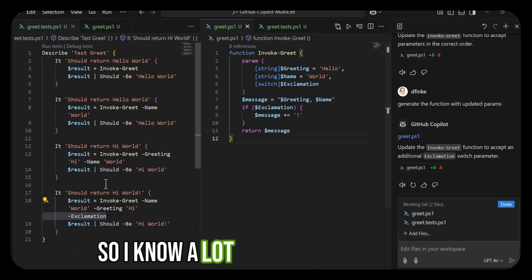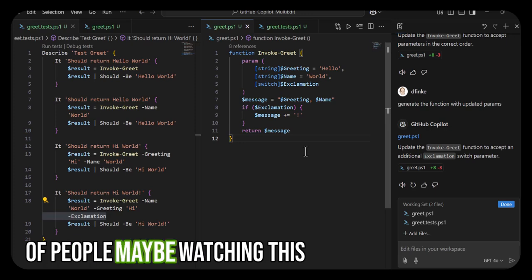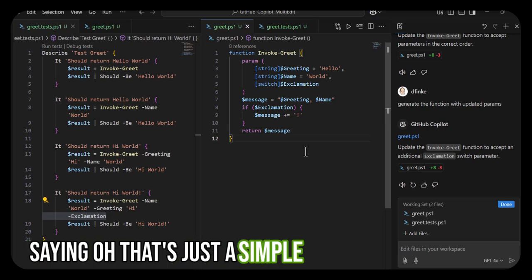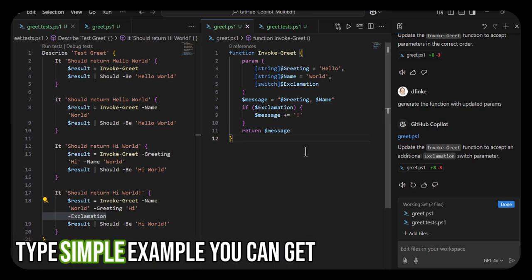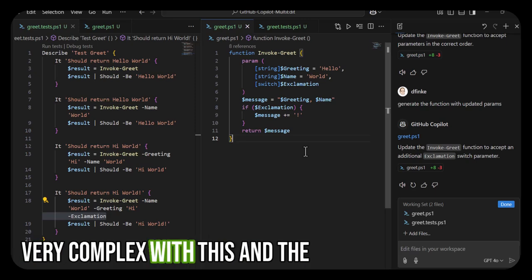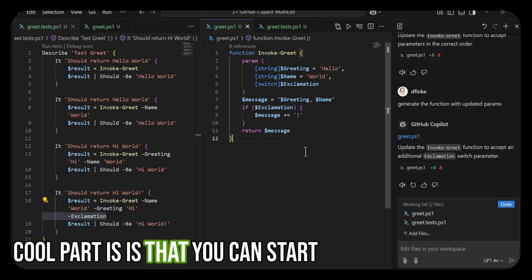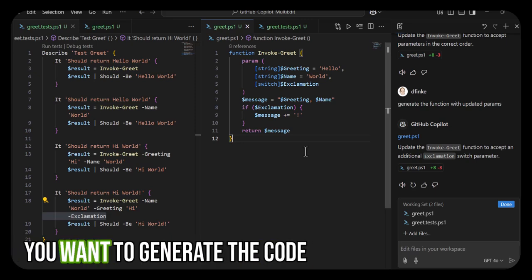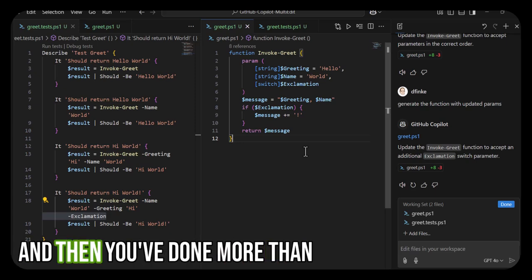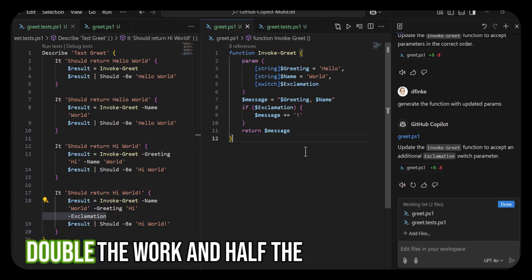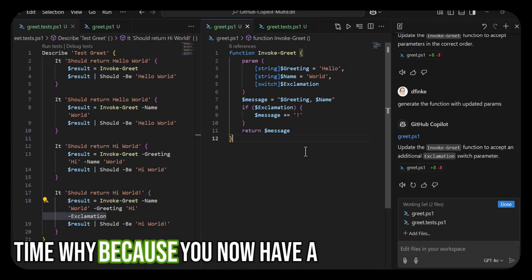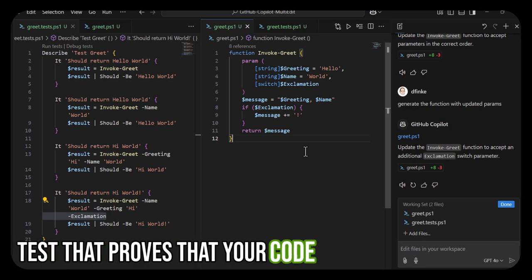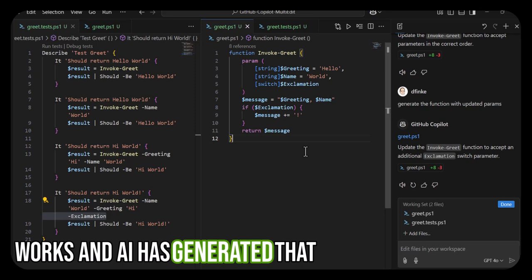Awesome. So I know lots of people may be watching this and saying, oh, that's just a simple, typical hello world type simple example. You can get very complex with this. And the cool part is that you can start by thinking through your tests and the parameters that you want to generate the code. And then you've solved more than double the work in half the time. Why? Because you now have a test that proves that your code works, and AI has generated that.